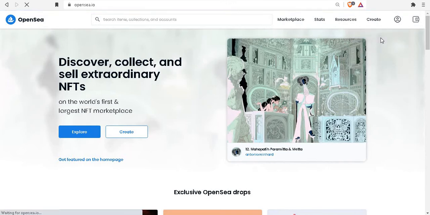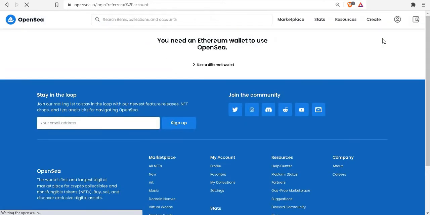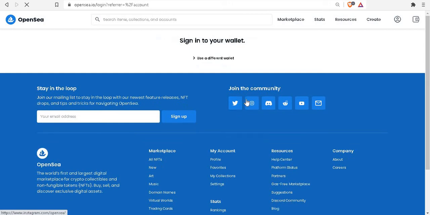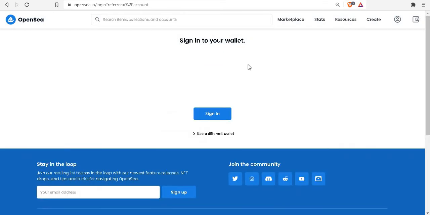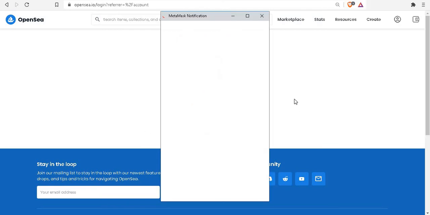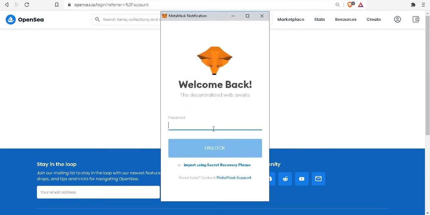this should bring up the MetaMask wallet. You will have to have MetaMask already installed as an add-on to your browser. I can show you that in another video. Next, you want to click sign in. Enter your password.